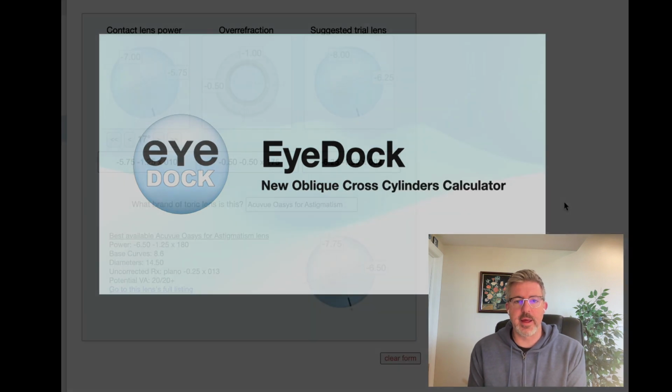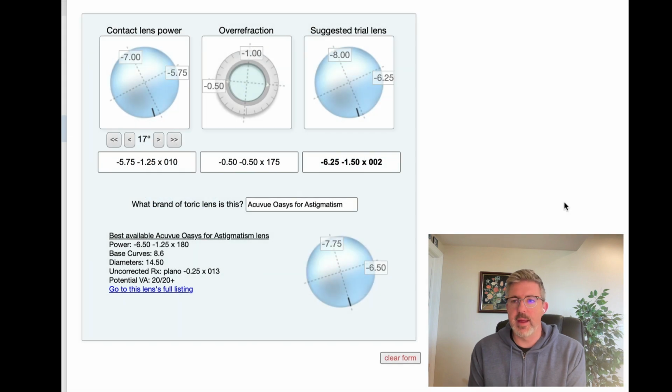To the EyeDock's Oblique Cross Cylinders calculator. I've made several revisions of this over the last couple decades, but this is probably the biggest one. The current one works really well, except there are a few limitations to it.